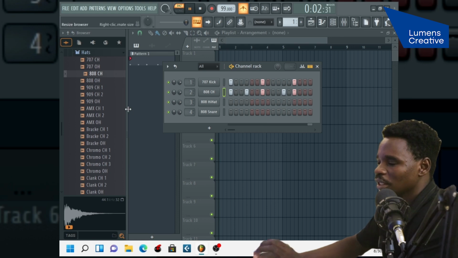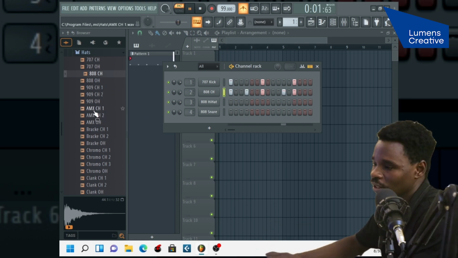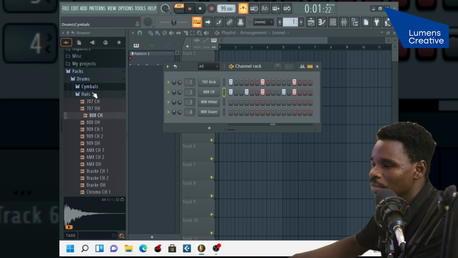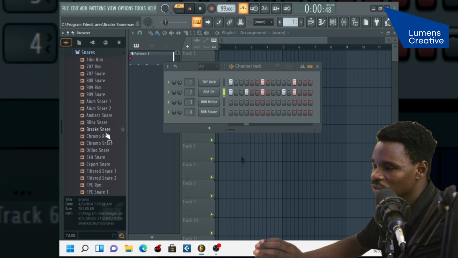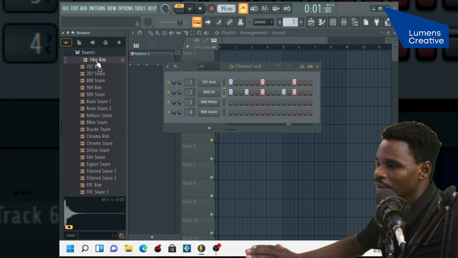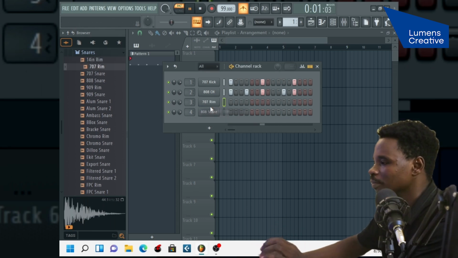And the next thing I'll be using is either a rim or snare. So I look for a rim. I'll go to snare, and you'll see a whole lot of rims and then snares here. I prefer the sound of the rim, so I'll use this one.